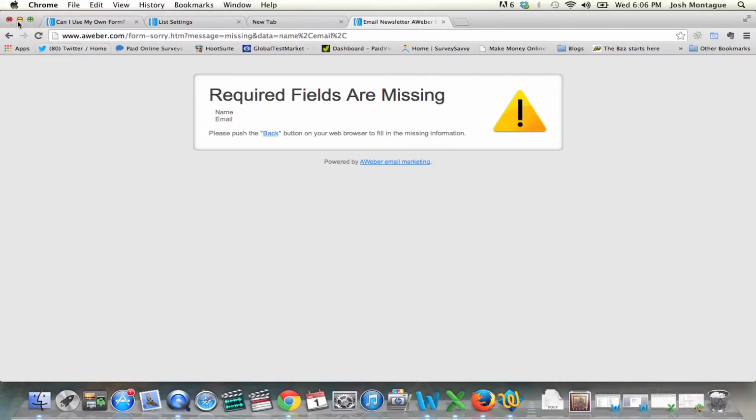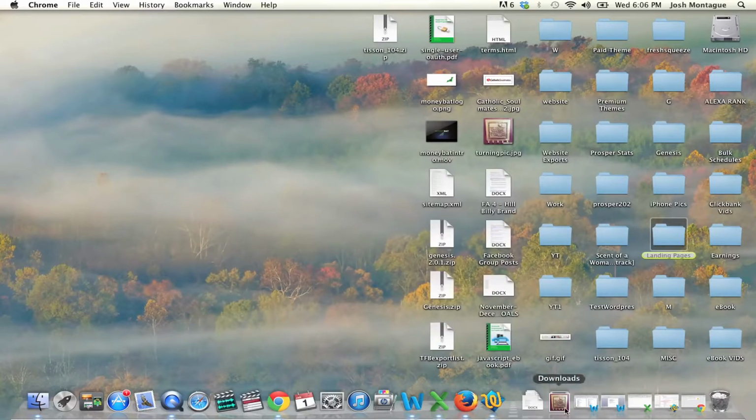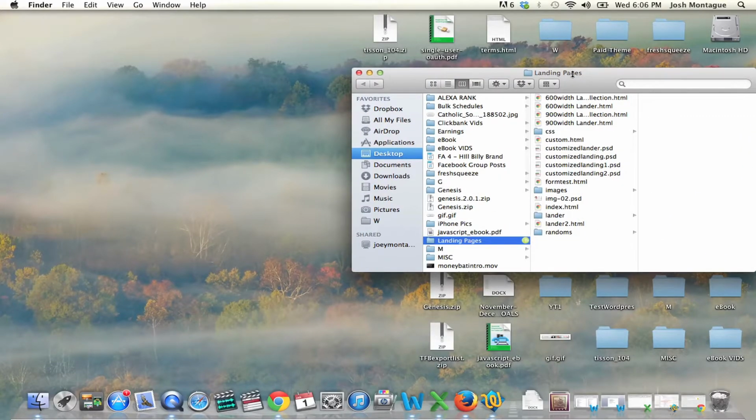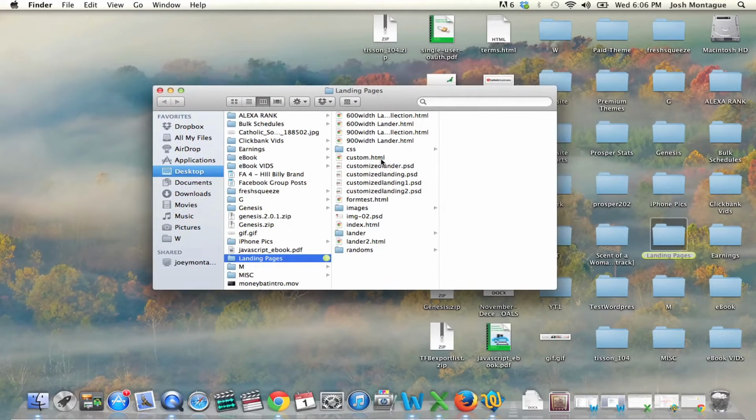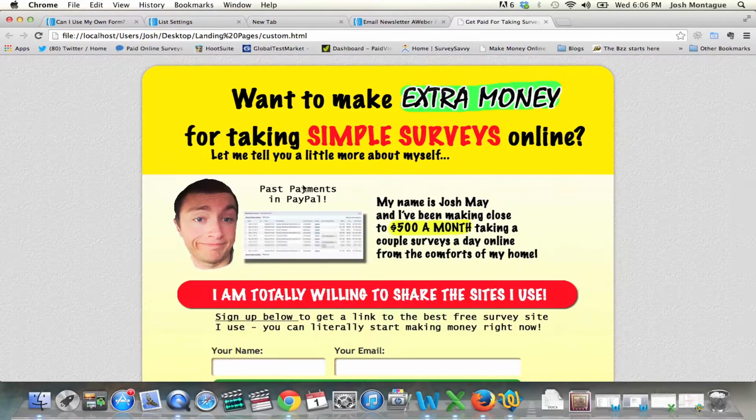Okay, so first off, I'll show you here. This is a little different because it's actually a landing page, not a particular opt-in form, but from a functionality standpoint it'll be exactly the same, and it's very easy to implement yourself. So I'll go to my landing pages, and if you see here, this is my custom HTML page. If I click on that, of course, it opens everything up.